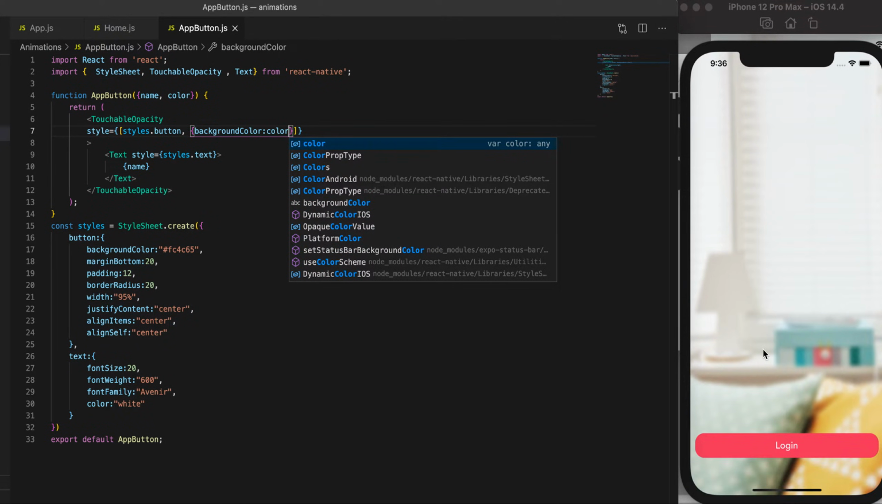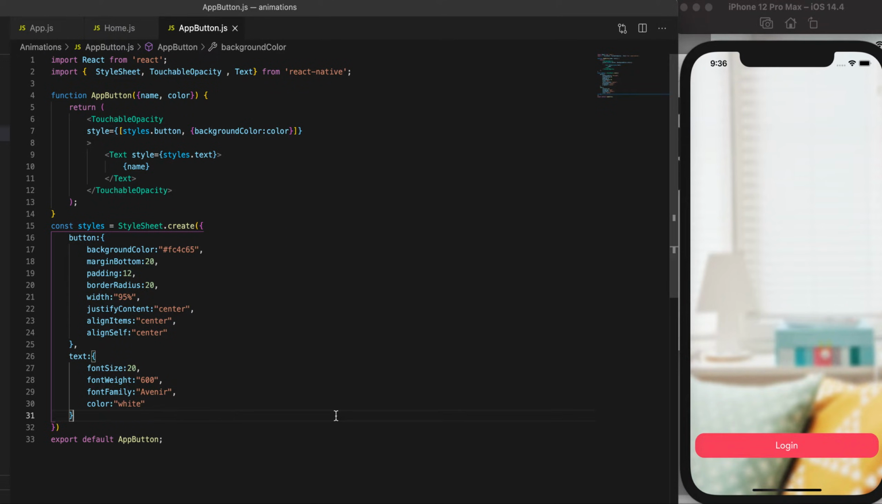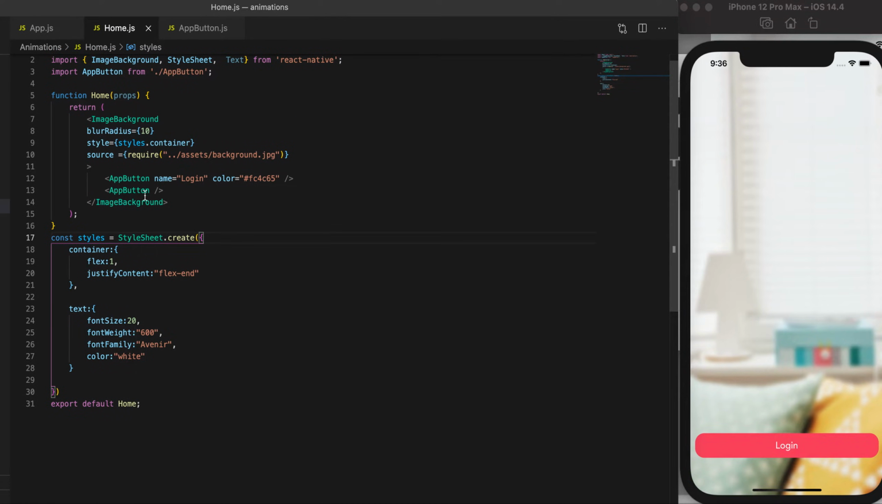But of course now nothing changed. Okay, and the other button has gone. So let's go ahead and give it a name, and this time the name should be register button, and the color we can assign as 4ECED4. Okay, now let's go ahead and save it.